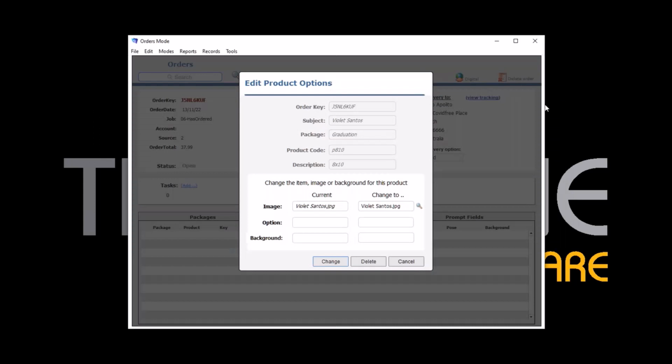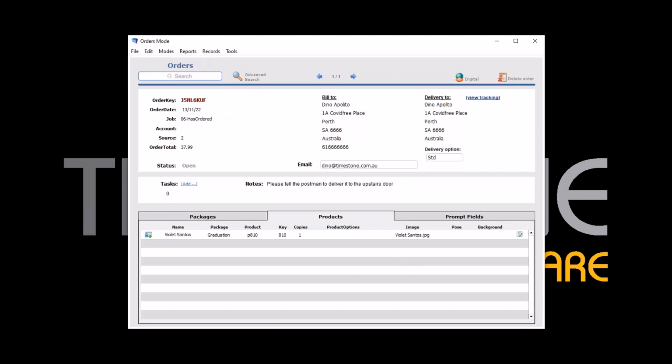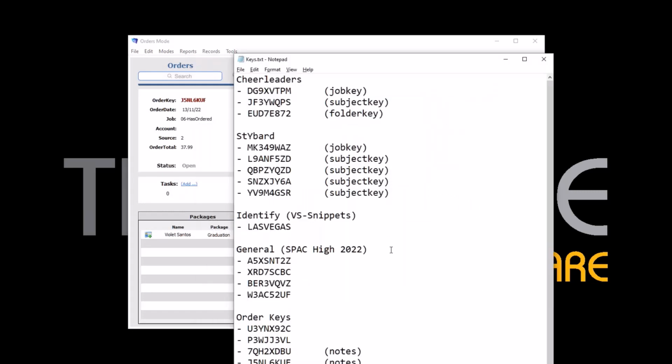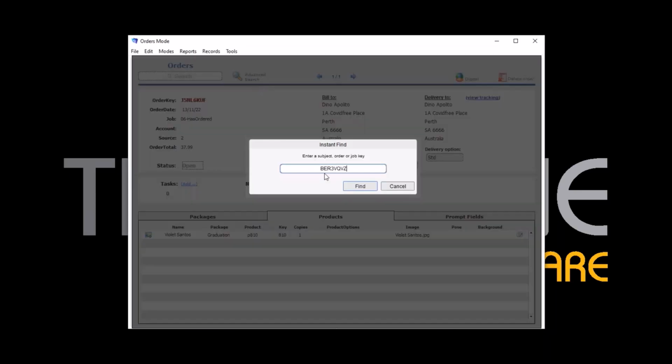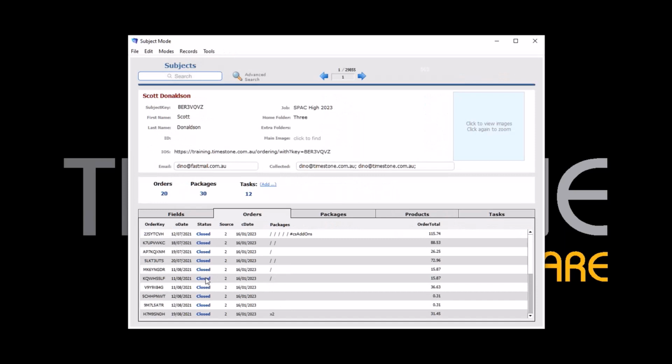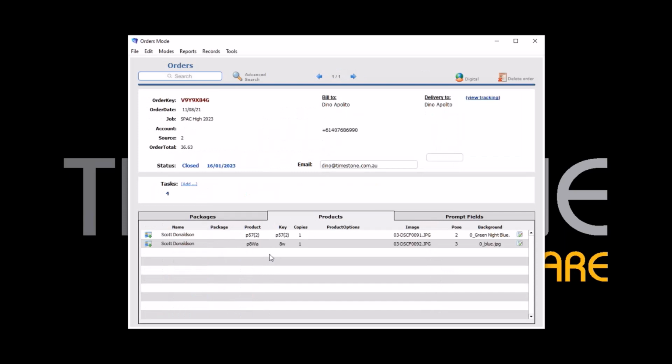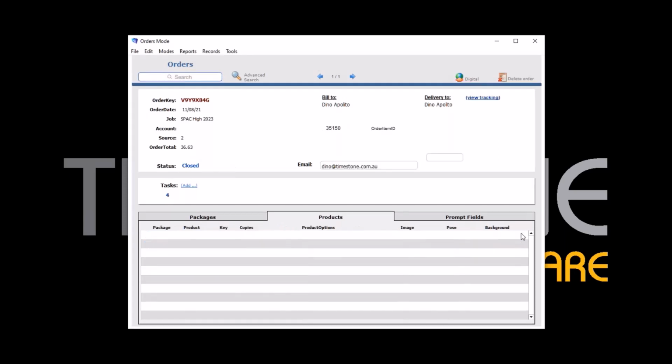I actually find another order that has got multiple images, because that way I can show off a bit more about it. So let me get a different key. Who would have multiple images? Yeah, that one will. That's a subject key. Since it's a subject key, I'm going to use the instant find, so I don't even have to leave orders mode. Okay, that's Scott, and we will go to any of his orders, for example, that one. And we're back in orders mode now. That's a particular order for this subject, and let's modify something about it.